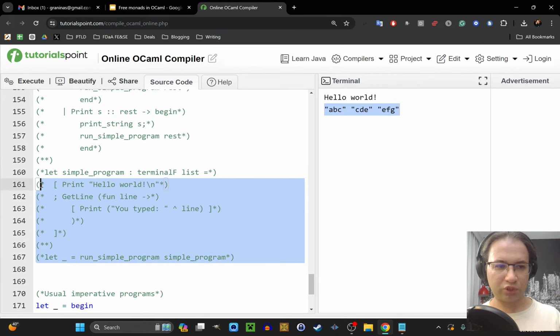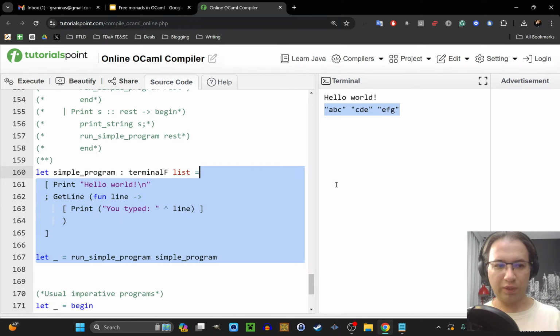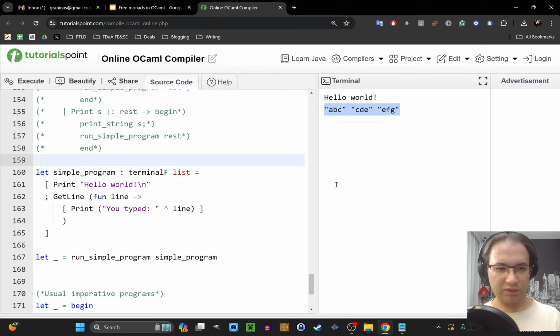So let's try to imagine how to make our programs more pure. They can be, for example, pure values. This is a simple program, and the idea is that I can have a list of separate instructions. For example, print and get line from the user.